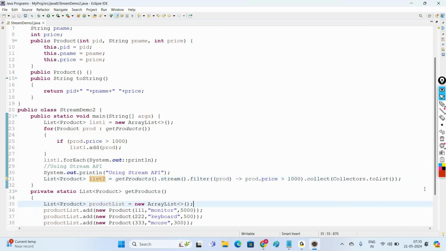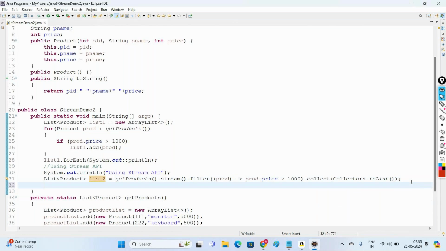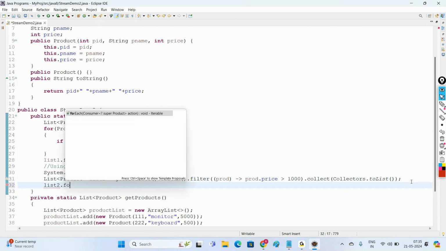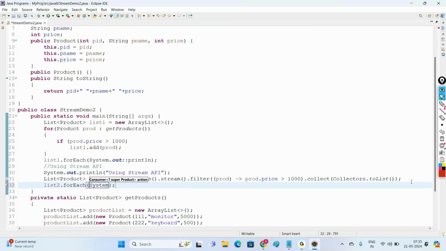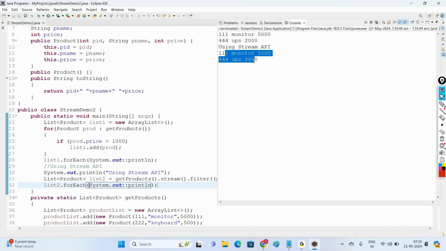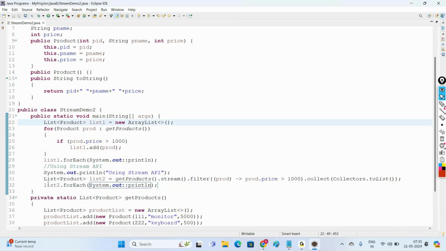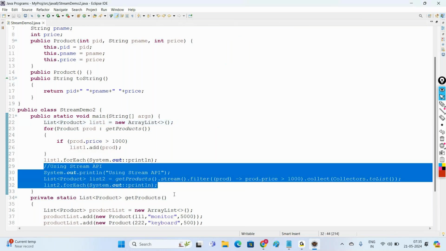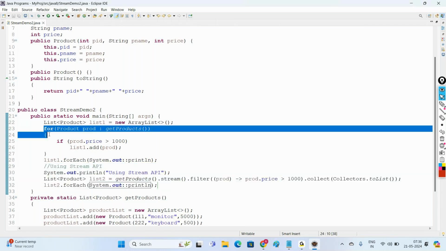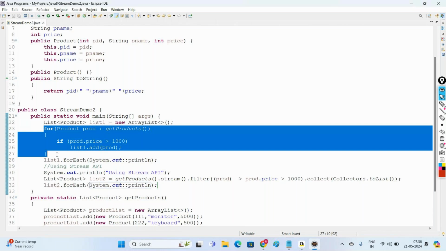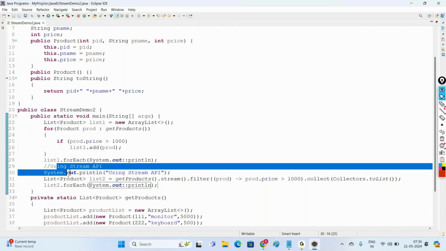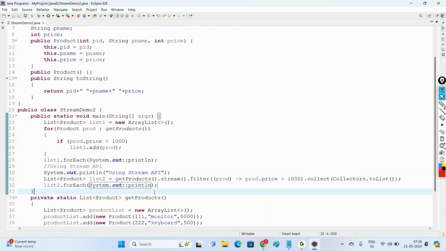That's it. Now if you print your list2, it contains only the products whose price is greater than 1000. Using the stream API also, we are getting the same result. But the thing is, when you go with the stream API, the performance of your application is increased. With the ordinary traditional approach, performance is low if you have a large number of products. When I go with the stream API, the performance of your application can be increased.